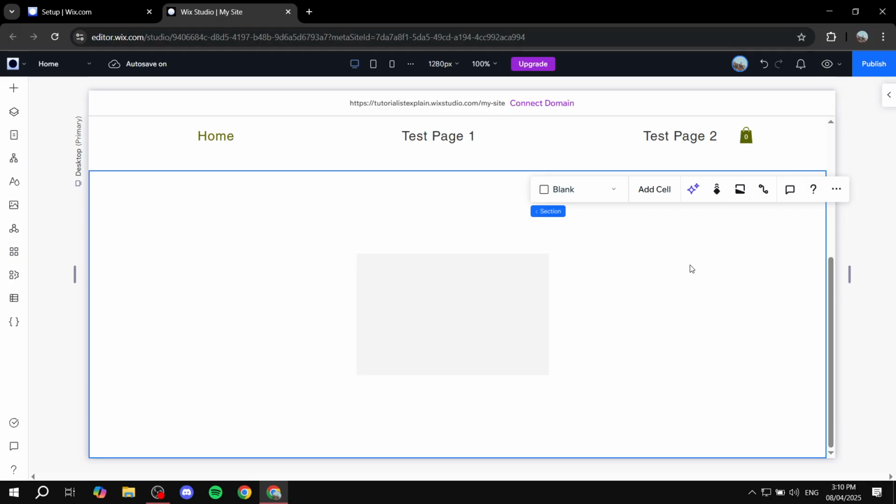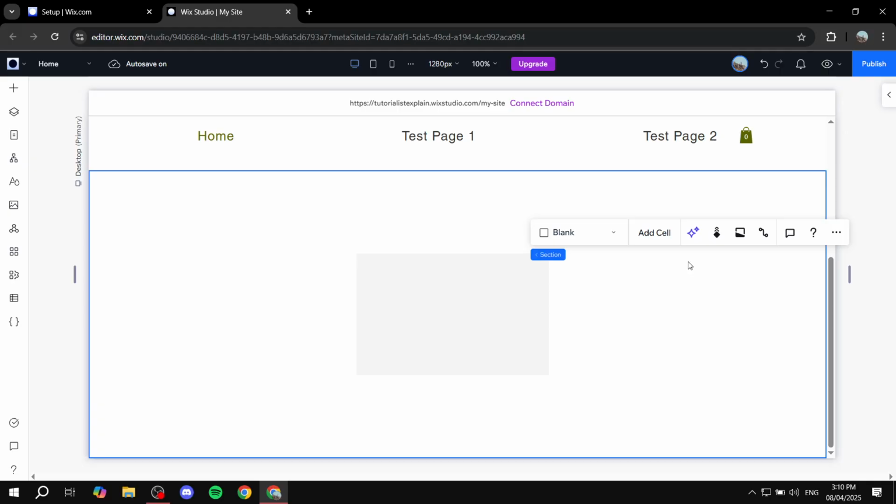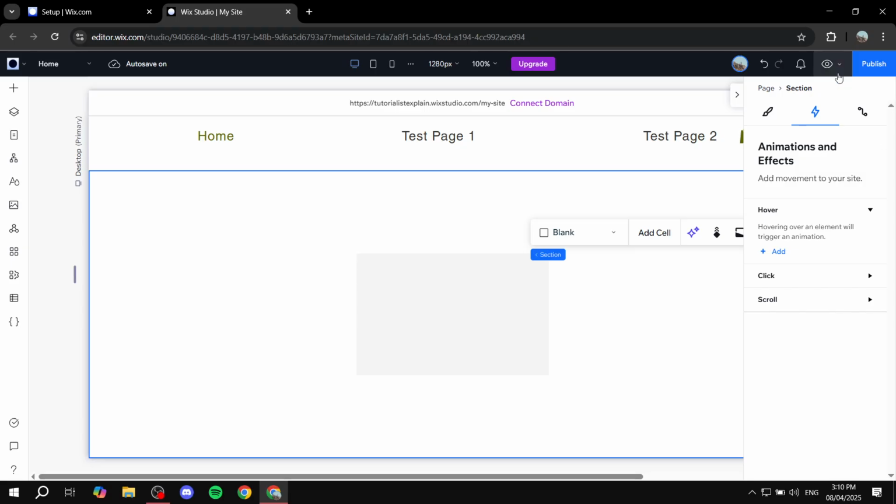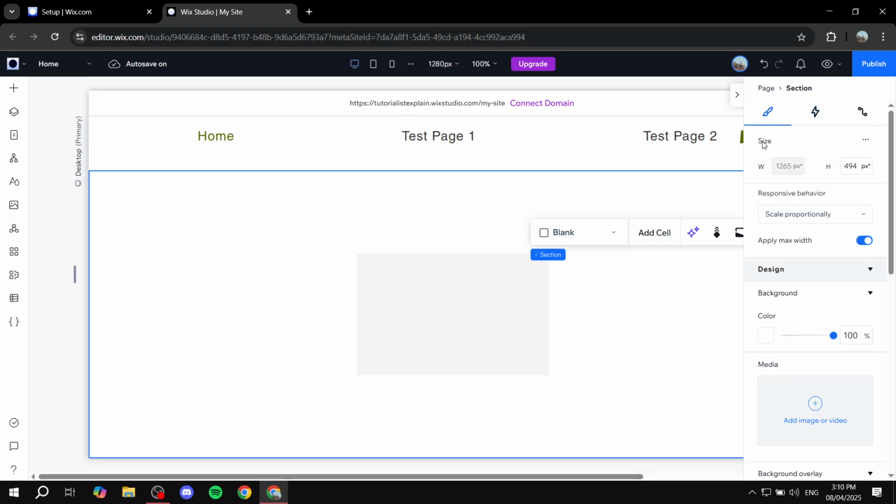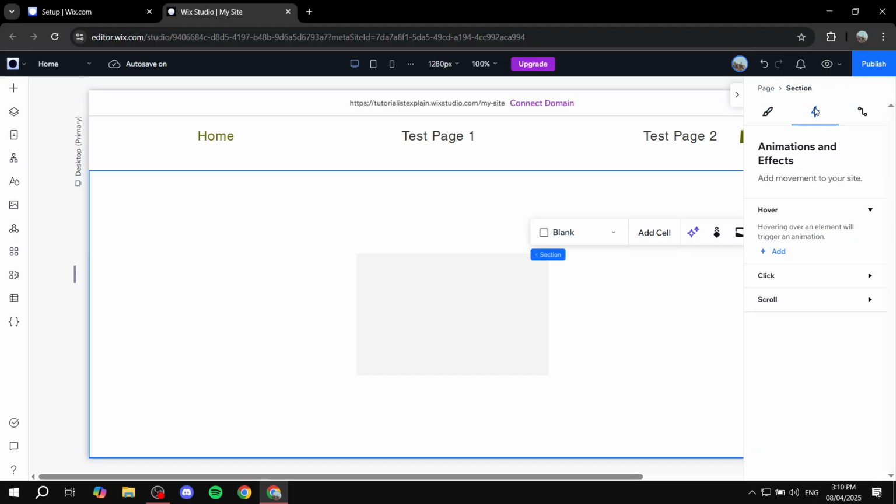So very easily, just go ahead and click on that specific section, and then you should be able to see the menu or the inspector pop up automatically. If you don't see it, just click on this arrow right beneath the publish button on the top right corner. You should be able to find this left arrow here. So just go ahead and click on that, and it should open up the inspector here for you. And you simply are going to be able to design your section and everything from this menu here. But what we want to do is just click on this lightning bolt, which should say animations and effects. So just go ahead and click on animations and effects.